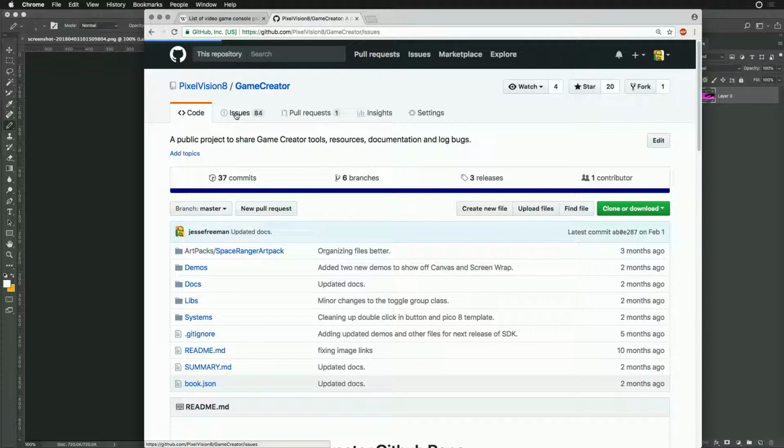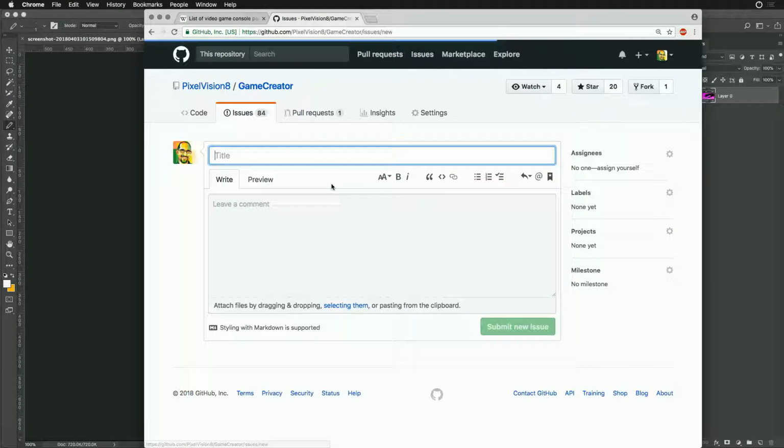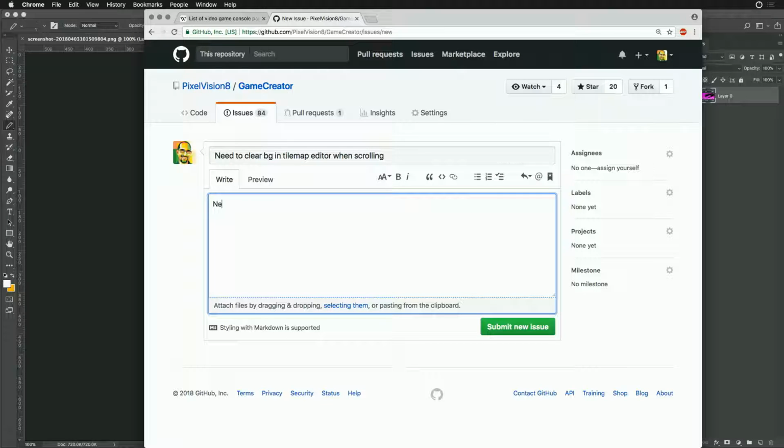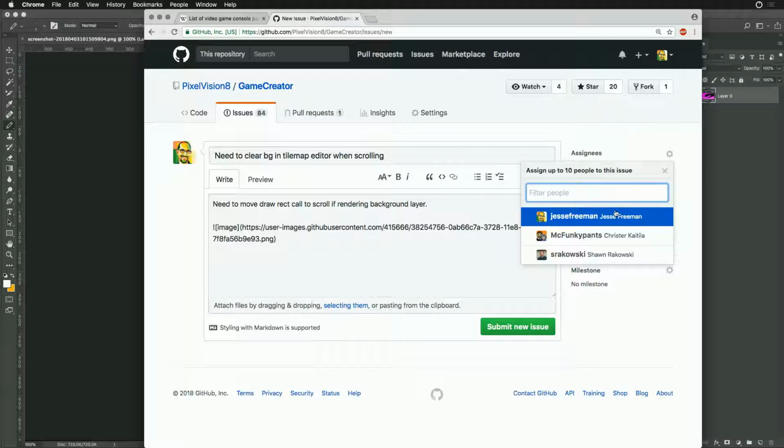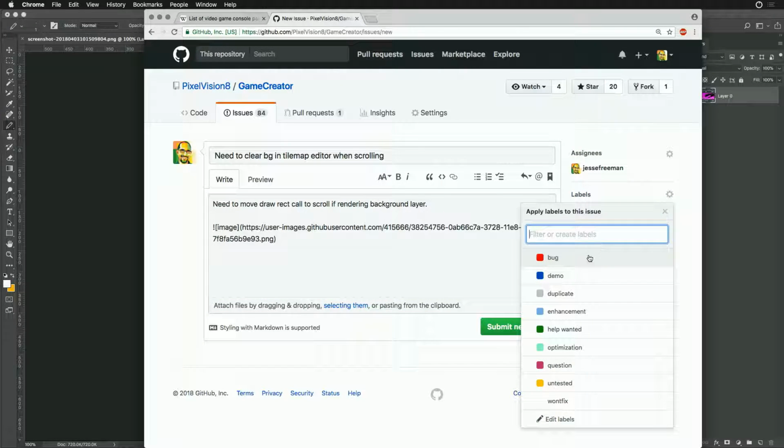Let's see here. We'll create a new issue. Need to clear background in tile map editor when scrolling. Need to move draw rect call to scroll if rendering background layer. This is a 2-second fix. Labels, bug.